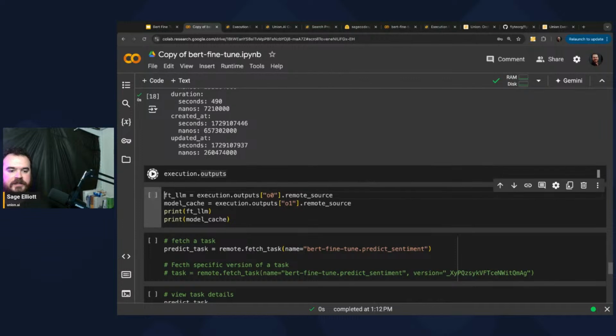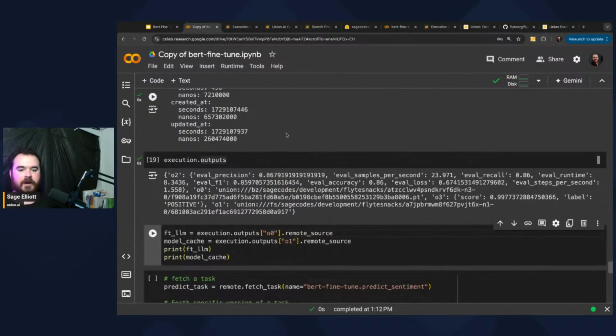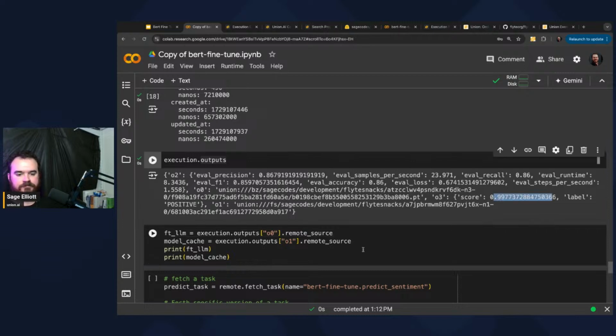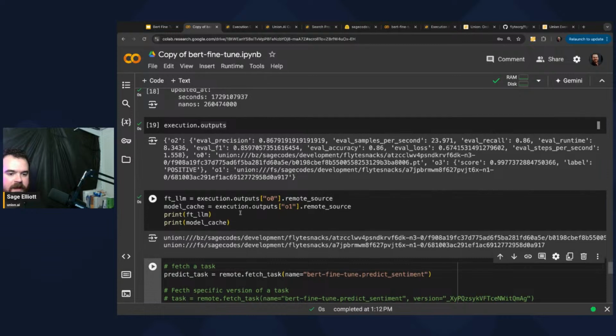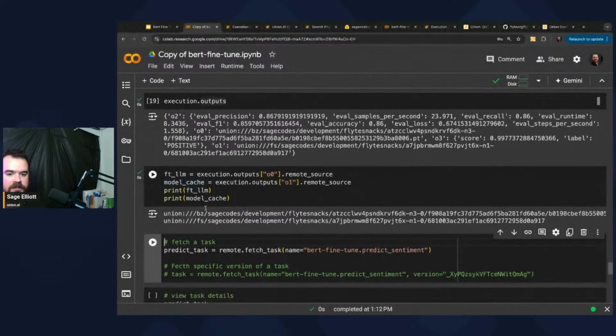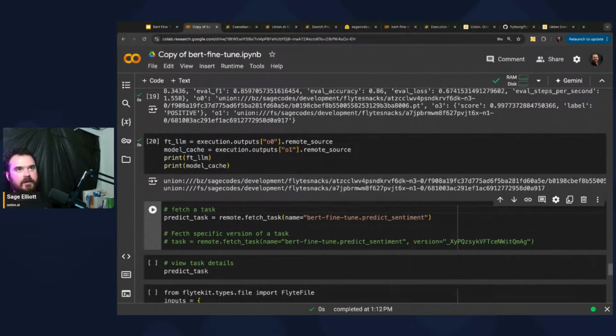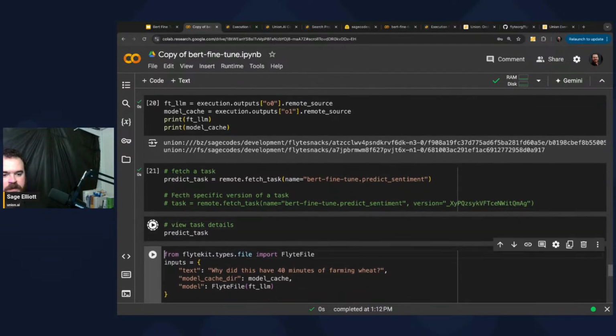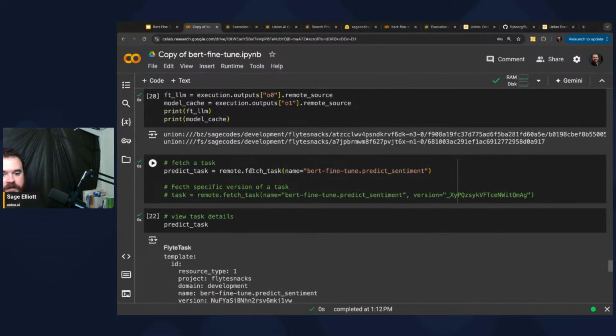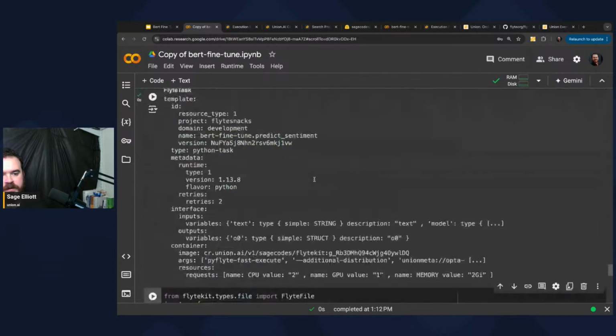And then out of that execution output, I can see that these were the outputs that our workflow had. So the precision dictionary or evaluation dictionary, the actual model path, the prediction score for the text that we passed in. Now I want to grab just the model file and the model cache, and then I can rerun this model from the Python API here. And I want to get that predict sentiment task again. So I'm just calling fetch task. It's bringing in that one that we ran before.